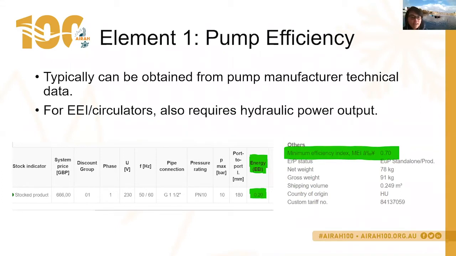For EEI requirements for your circulators, you also need to determine what your hydraulic power output is. This can be calculated based on the formula Q times H, or your flow rate times your head, and then you multiply it by some constant, including your fluid density or gravity. You would need that hydraulic power output for input into the pump calculator. If you don't want to calculate it, you can also just get it from your pump supplier.